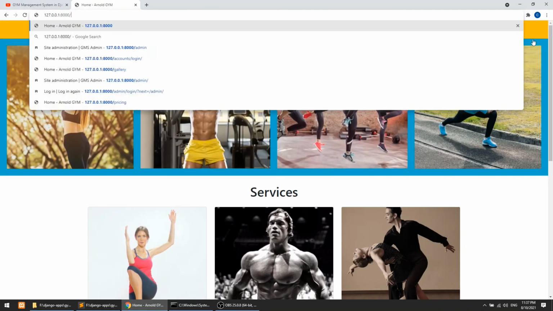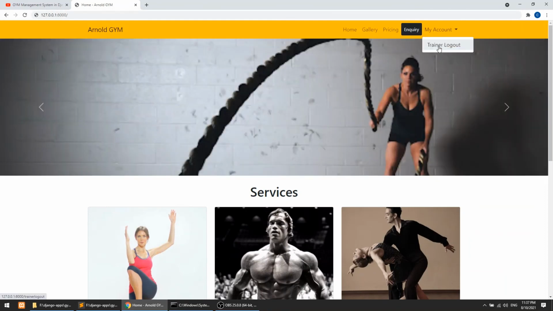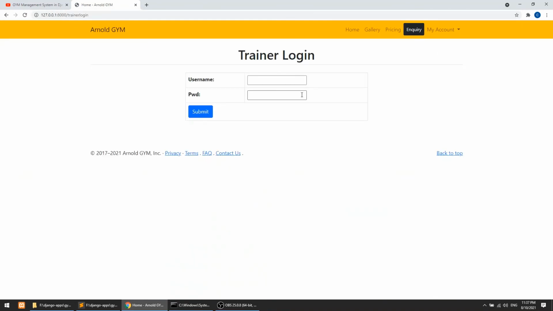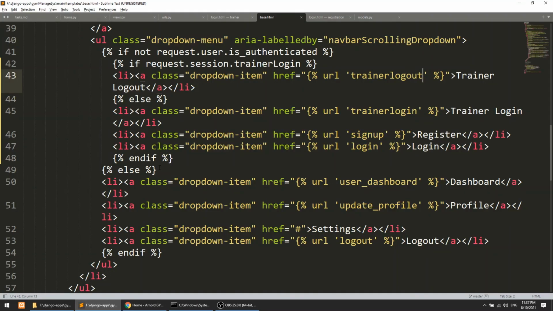So we have trainer logout. Now we have redirected to the trainer login, and here you can see trainer login, register login, and simple login. So we have performed the custom login logout functionality with the help of session.